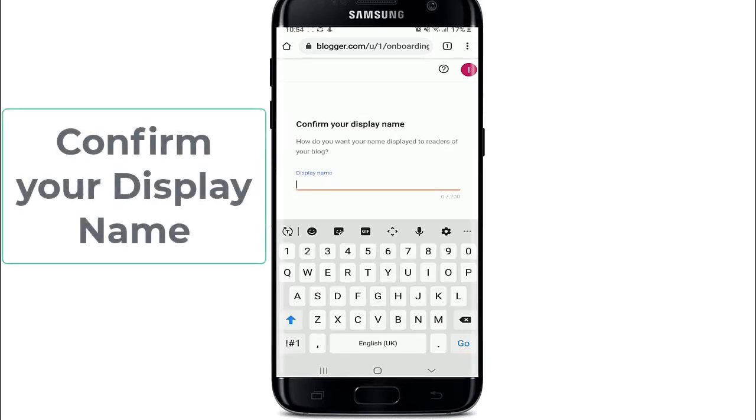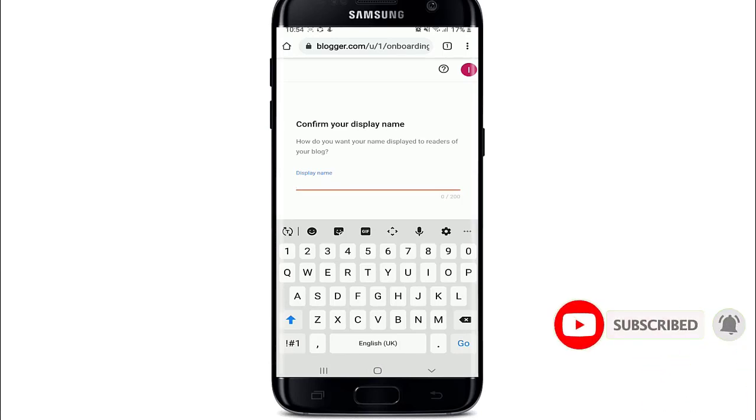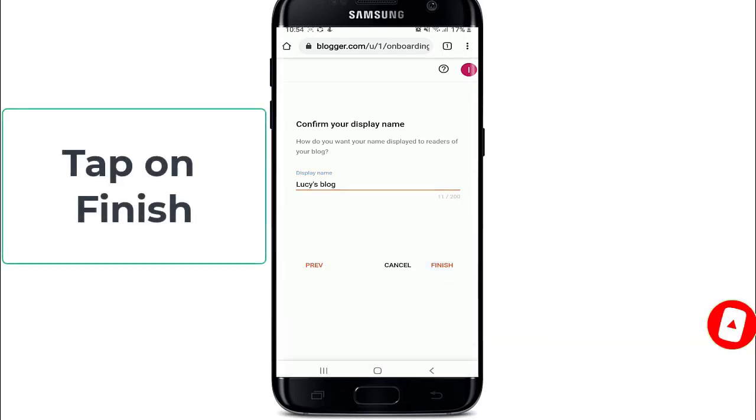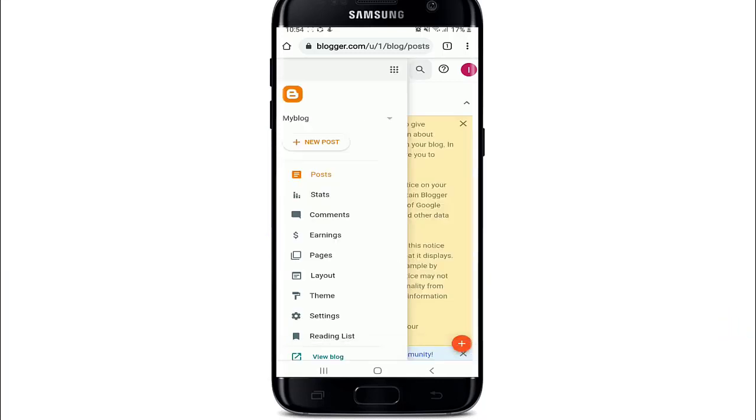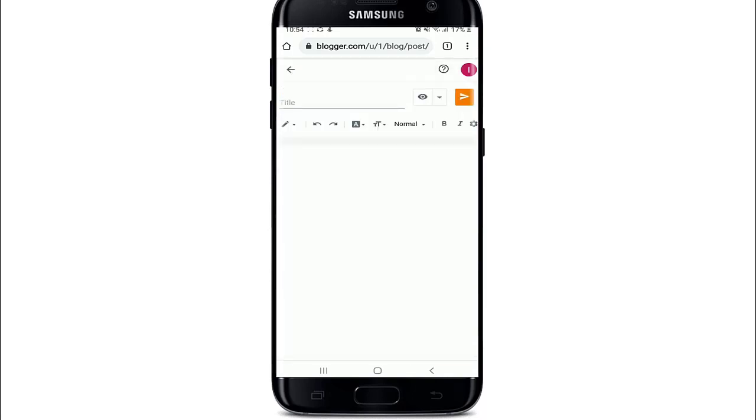Confirm your display name. This is how you would want to display your name to readers of your blog. After you're finished, tap on Finish and you have signed up for a Blogger account. To post your very first blog, tap on New Post and create a blog for yourself and start publishing. That is how you can sign up for Blogger.com.